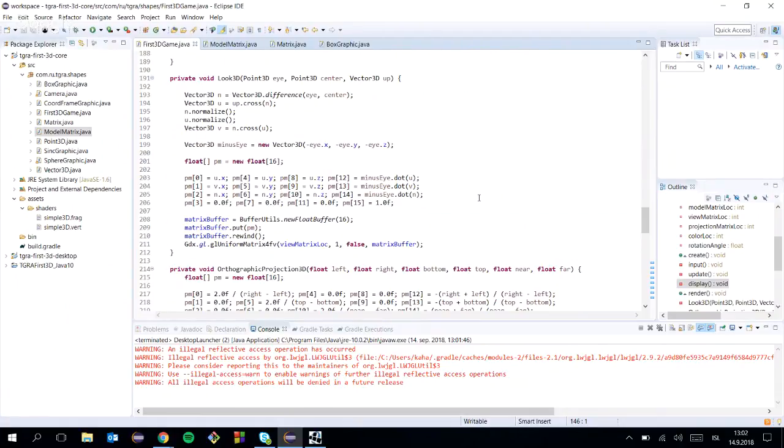Just setting up the camera. And we can just read those. Those are very human readable. They just do exactly what we wrote up on the whiteboard earlier this week. They make n from subtracting center from I. They make u by taking the cross product of the up vector and n. They normalize n and u, and then they make v by taking the cross product of n and u.